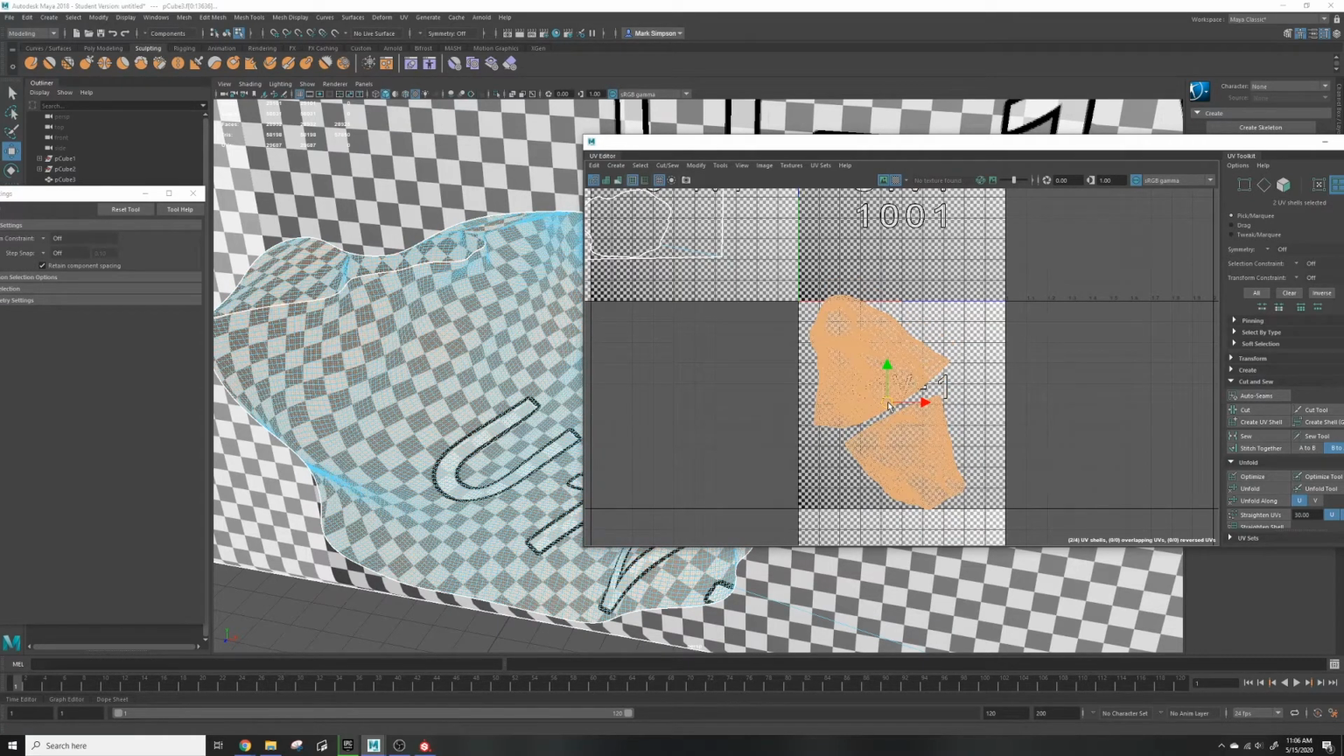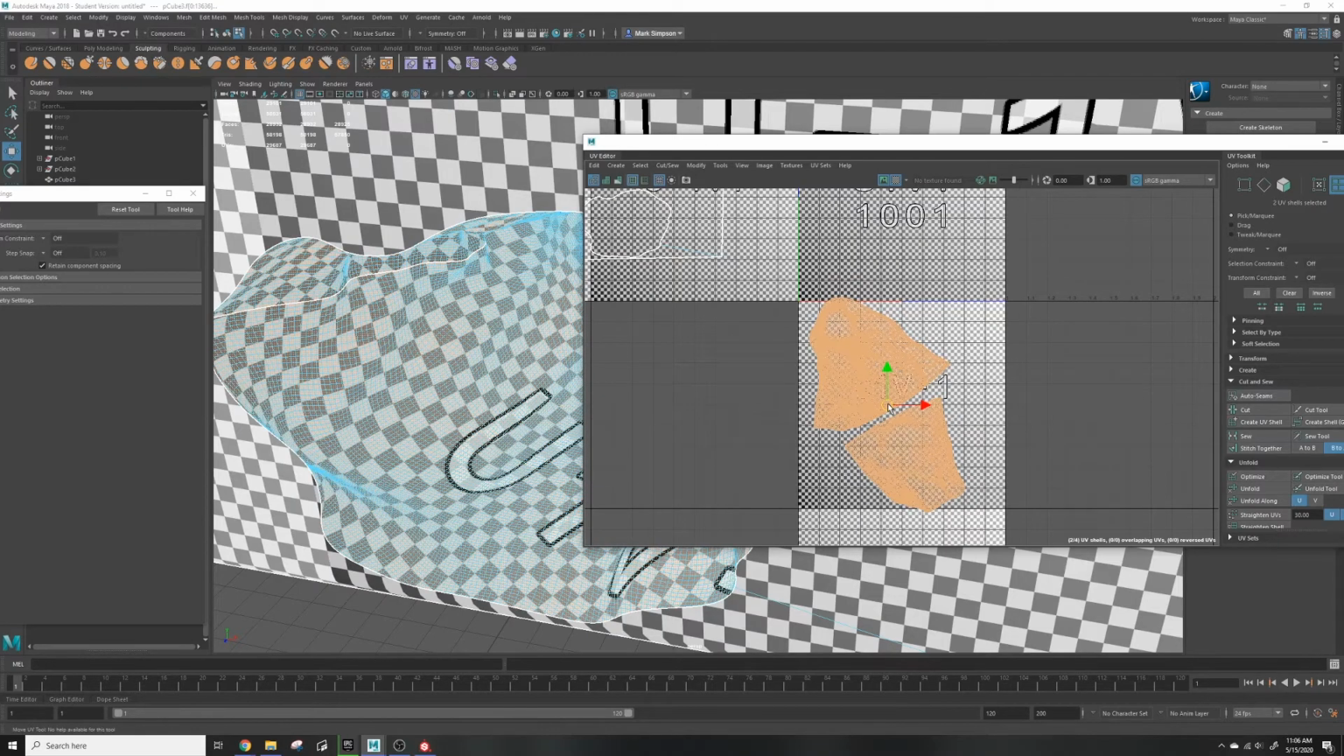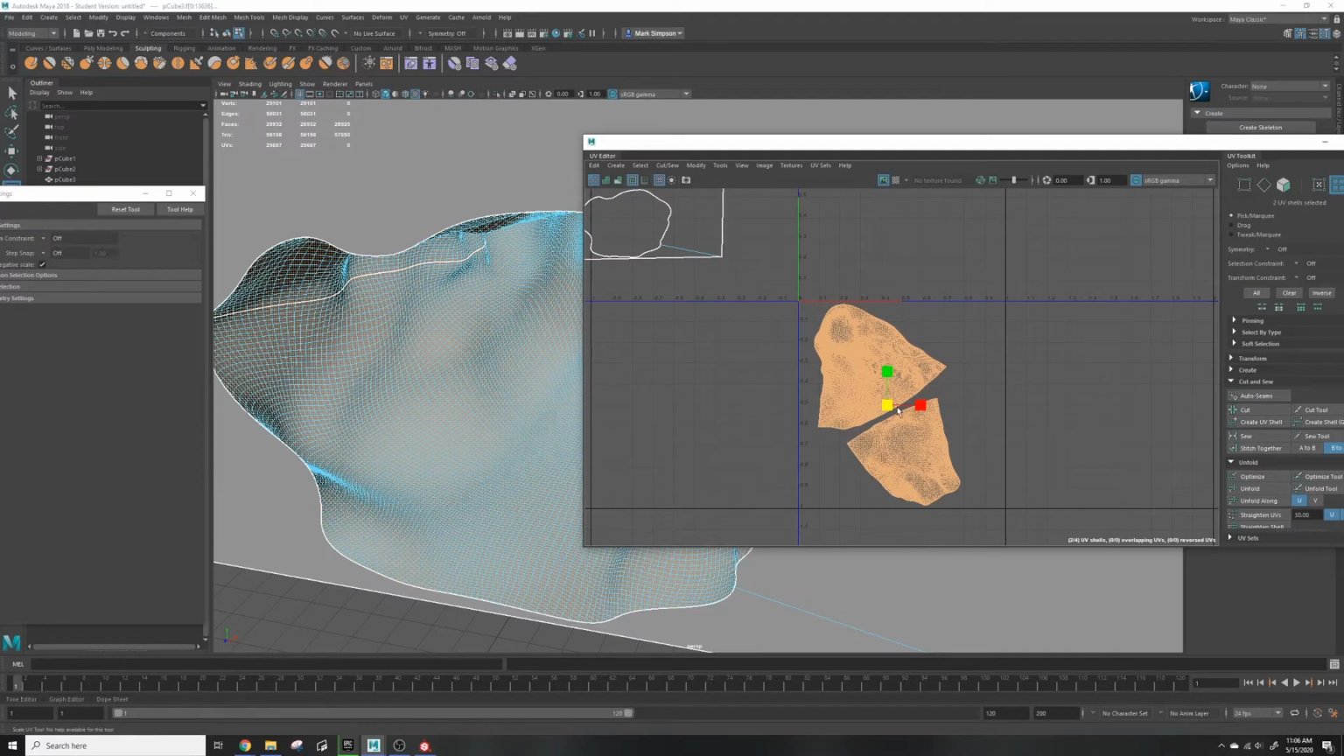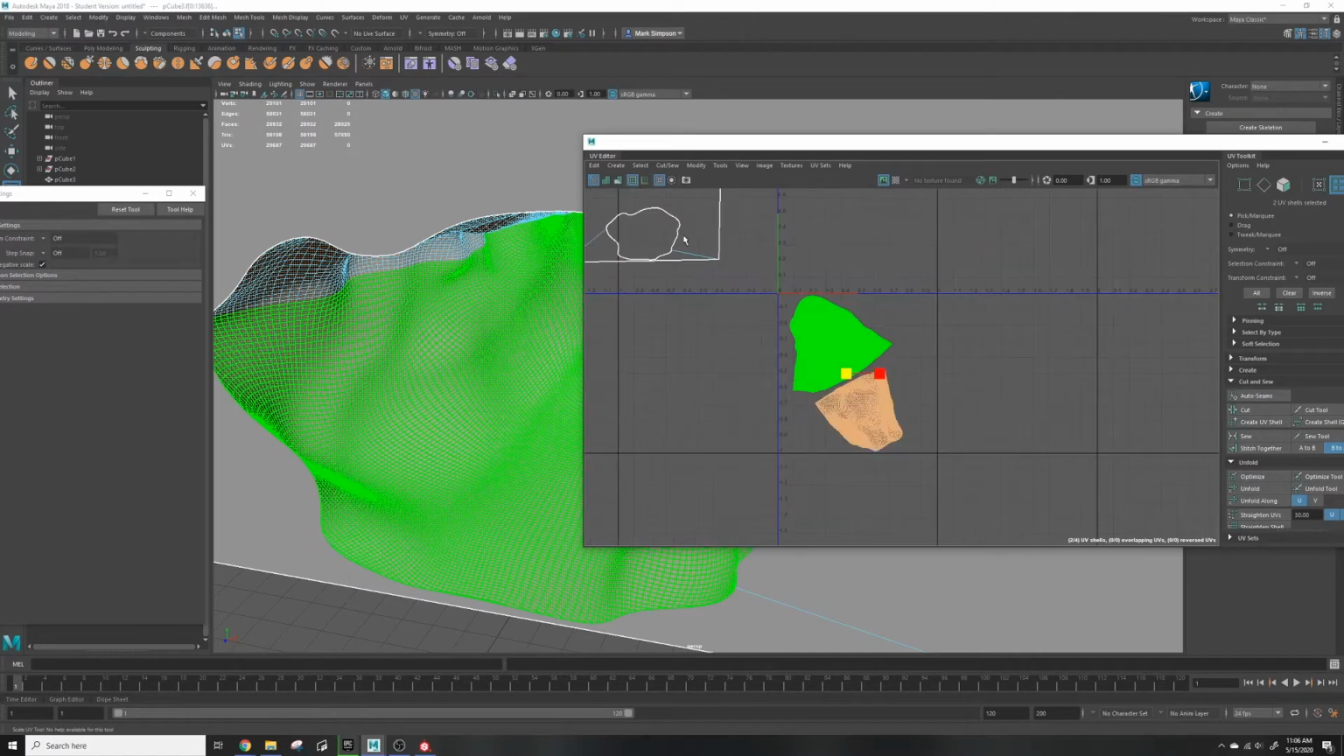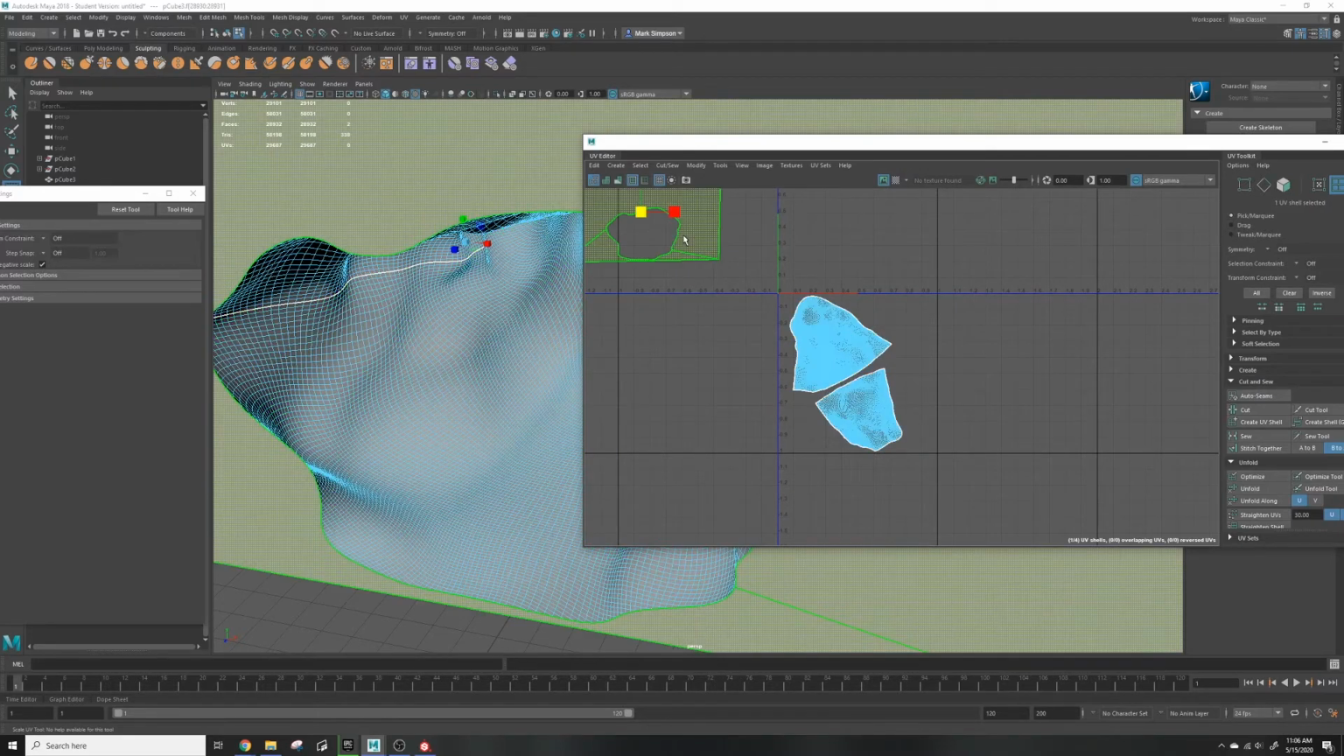It is having to stop and calculate that stuff. So don't be surprised if Maya slows down a little bit, and you can see I've turned off checkerboard in an effort to minimize that lag.